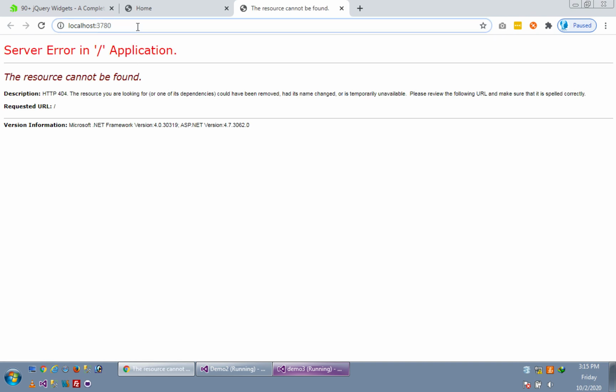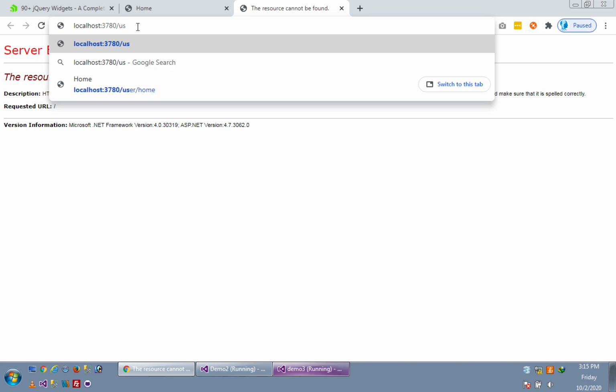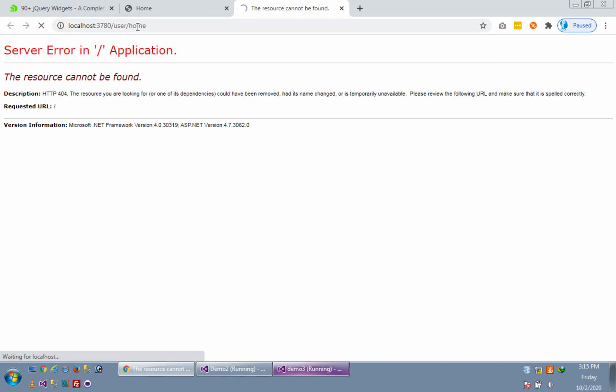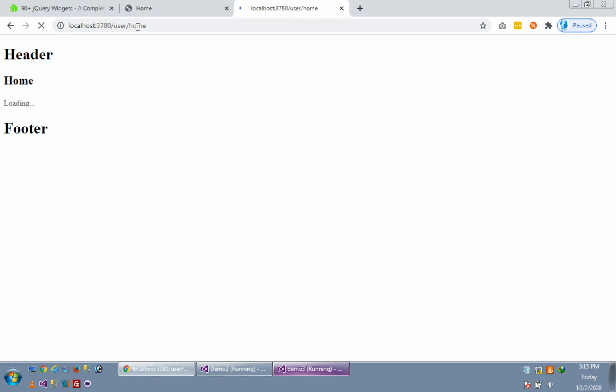Which URL do we have to open? User slash home. Okay, can you see the grid has appeared here with this green kind of theme, which is the metro theme. There are so many themes out there on the Kendo UI website. You can check and download according to your choice. Okay, so this is the grid.